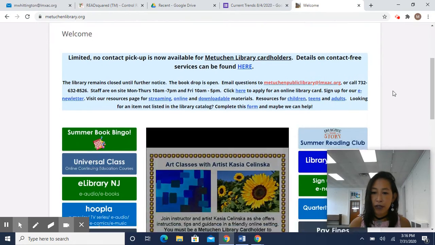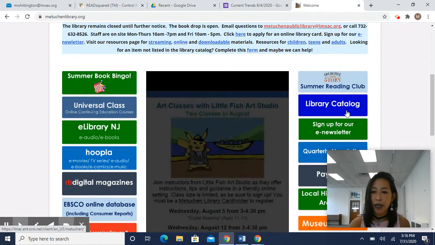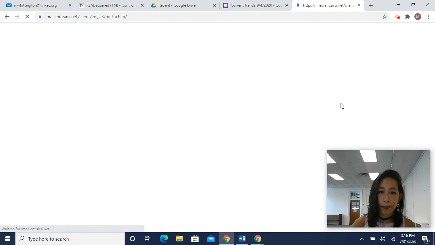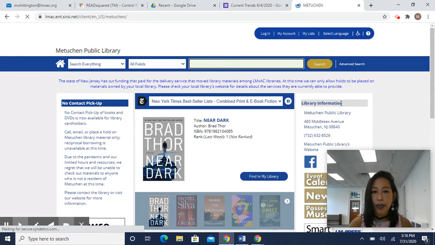From there, you're going to scroll down until you see the bar that says Library Catalog. Click there. That brings you to the Metuchen Library catalog. From there, you can log in.